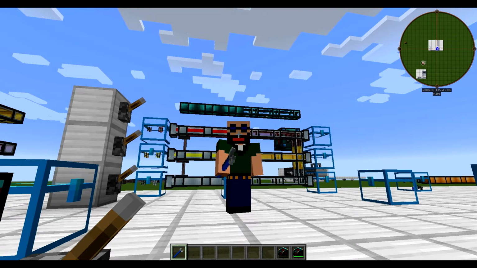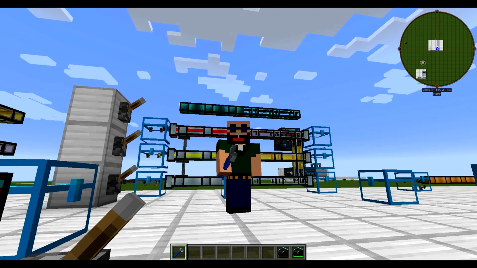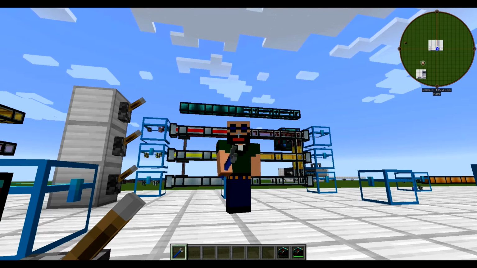Today we're going to be talking about thermodynamics item ducts, and all accompanying accoutrements to said item ducts. Item ducts are great items because they go in the world and they allow you to transport items from one inventory to another. So without further ado, let's go ahead and get started.